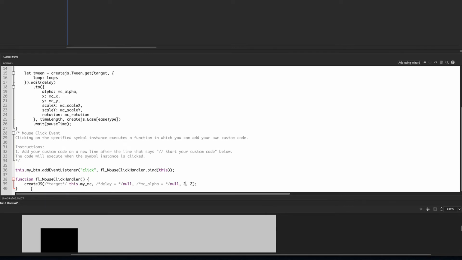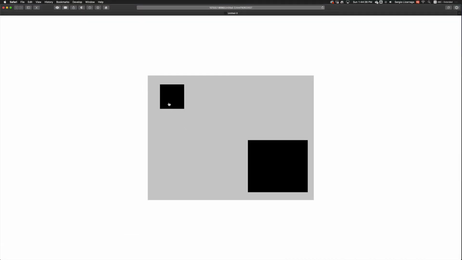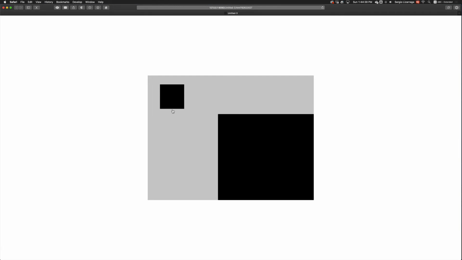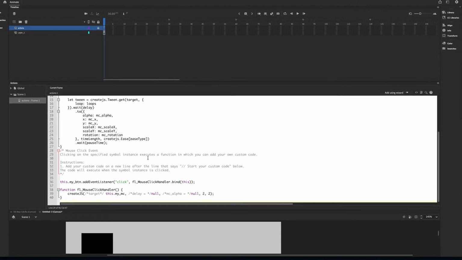So let's double check the word this is in the name of the movie clip. And it's modifying my movie clip. It's the button that's generating it. Let's see what happens. So there it goes. So clicking on it doesn't do anything. I want it to get small back to the original size.